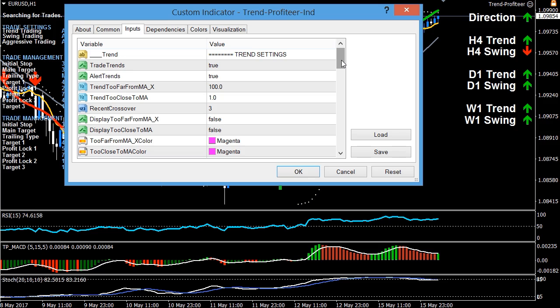Now, the trend settings in the indicator and the trade assistant and the EA are the same, so we'll just go over it here. First of all, trade trends. That's a true or false field. Basically, that means whether you want arrows to be displayed on your chart for trend trades or not. If you want to not have them displayed, then change it to false. I'll leave it for true for now.